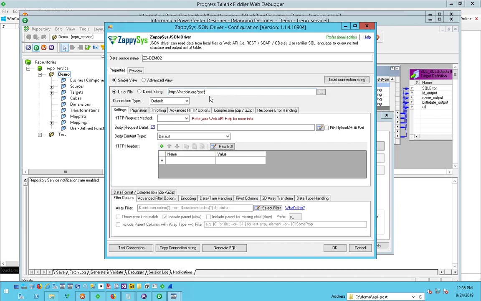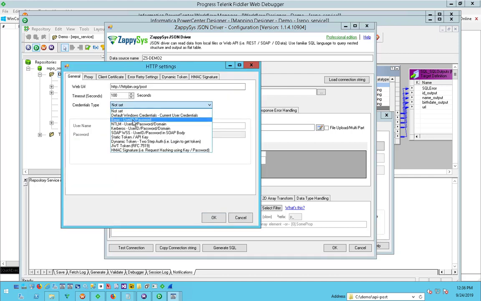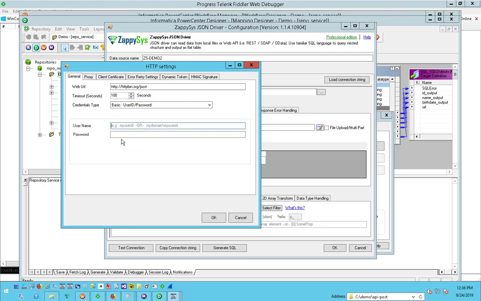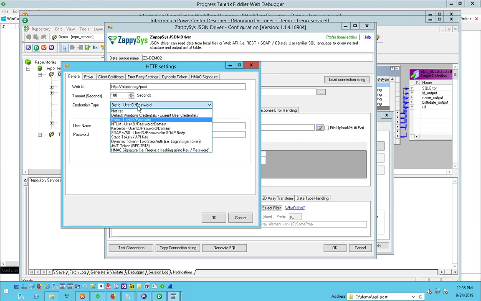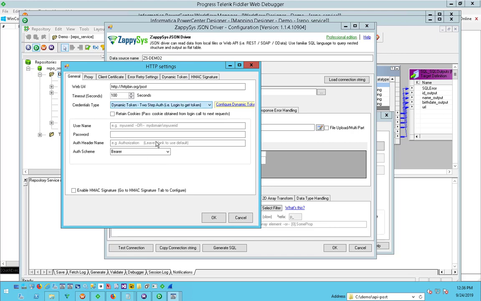This is my sample API endpoint where we're going to post data. Now if you have credentials, you can use HTTP and any of these types of credential options. You can put your user ID and password. If you're not sure what type of credential method you have to use, then refer to your API. If it talks about two-step authentication, like extract your token first by calling a login endpoint or token endpoint, and then pass that extracted token to the second request, then you might want to consider these authentication methods.